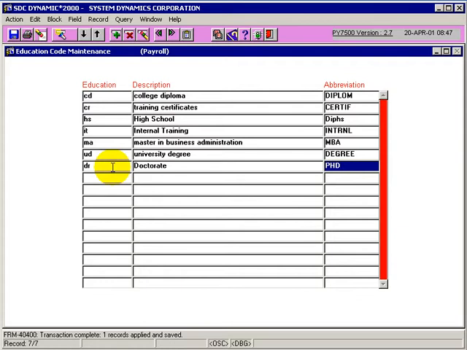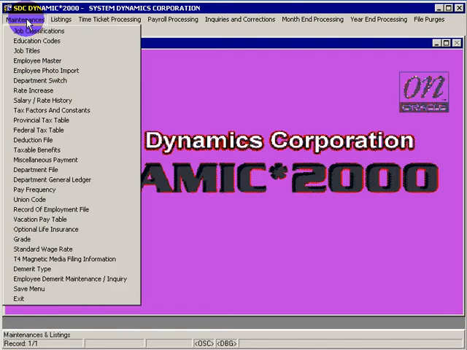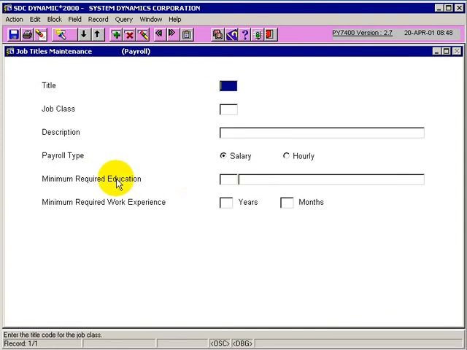Where do we use this education code? This education code or level of education is used when you're defining job titles for the company. And to show you where this one is used, we go to the job title maintenance. So we exit out from this program. And again, this program is under the Maintenance pull-down menu, and it's called Job Titles. Here, this field, minimum required education, this is where these codes are used.